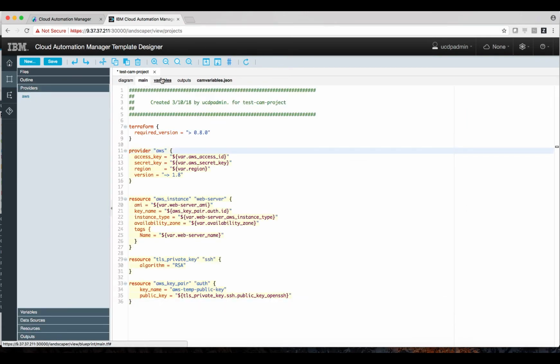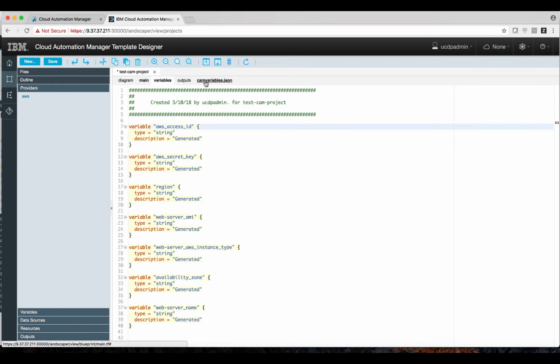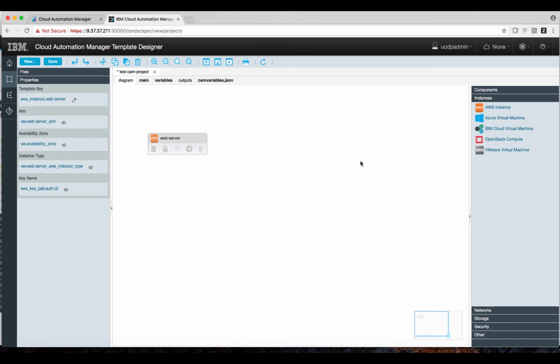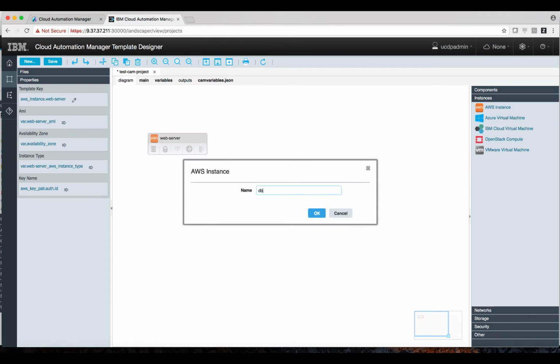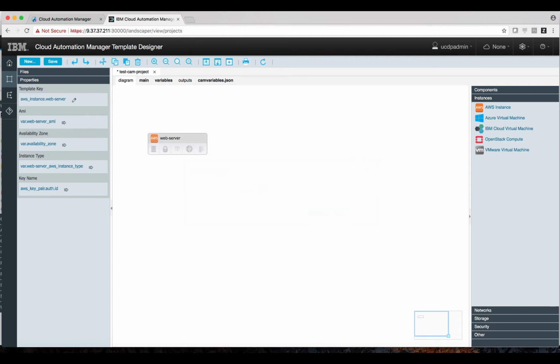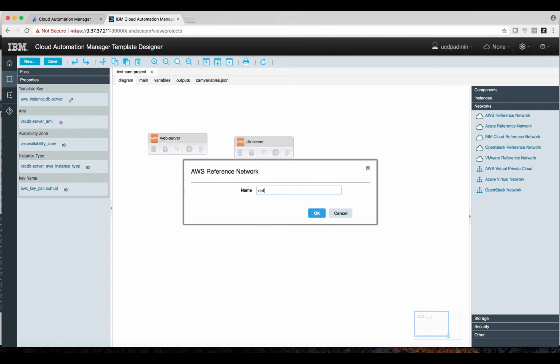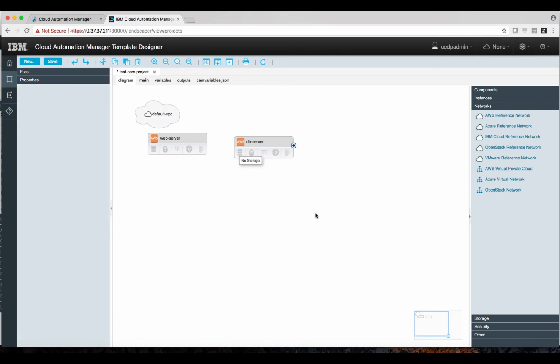We can see in the source view that we've added resources and variables, and we're also updating our CAM variables as we go along. We can continue adding infrastructure. In this case, we'll add both a web server and a database server in AWS. Next, we're going to attach these servers to an existing AWS network. In this case, this is going to be our default VPC that's already out in AWS.